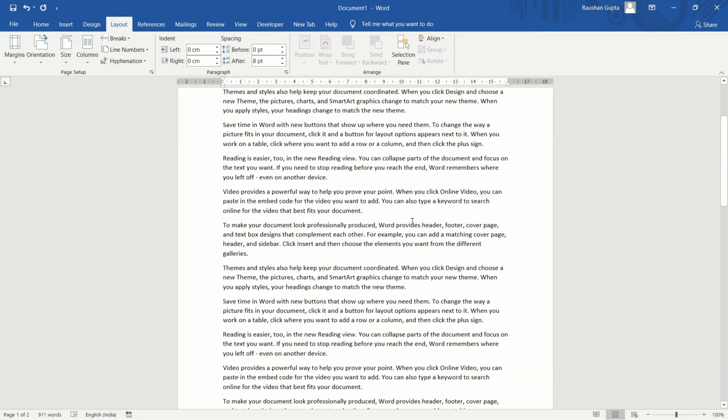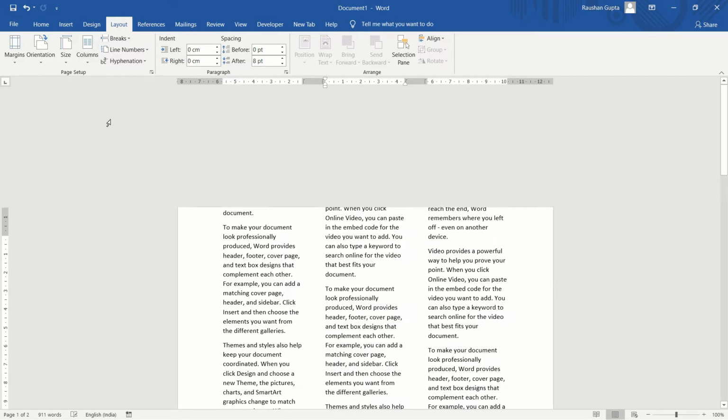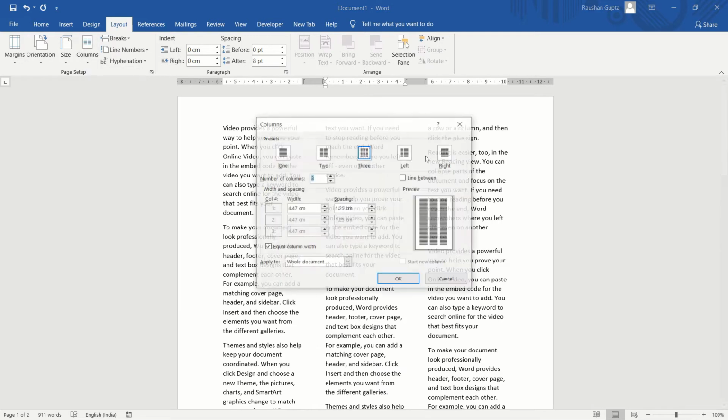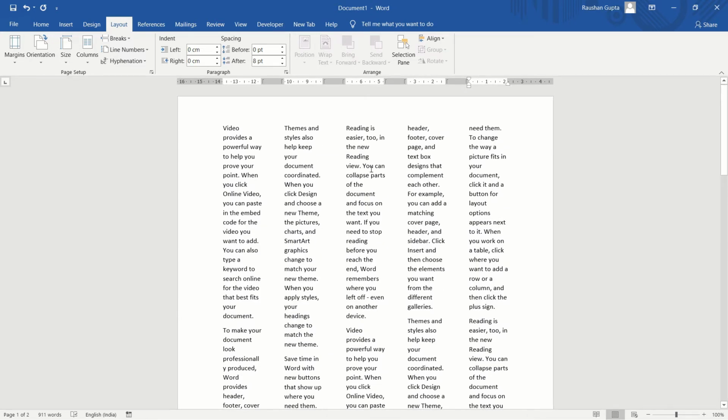Column: you can divide the text document into columns. If you want one column, the document is now in one column only. If you want two or three, you can simply click on it. The whole text document will divide into three columns. If you want more than three columns, you can go to More Columns and here you can write how many you want, and click on OK. The columns will divide by the given number.